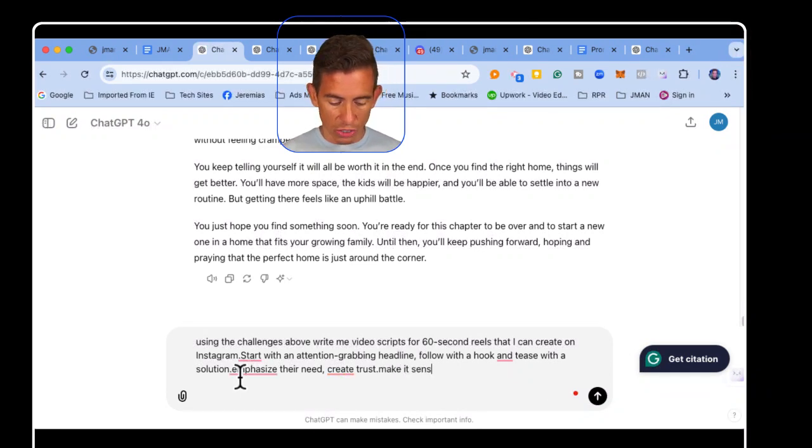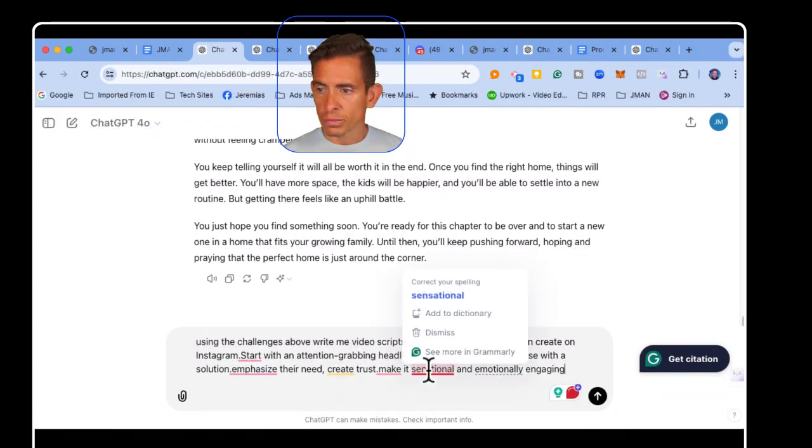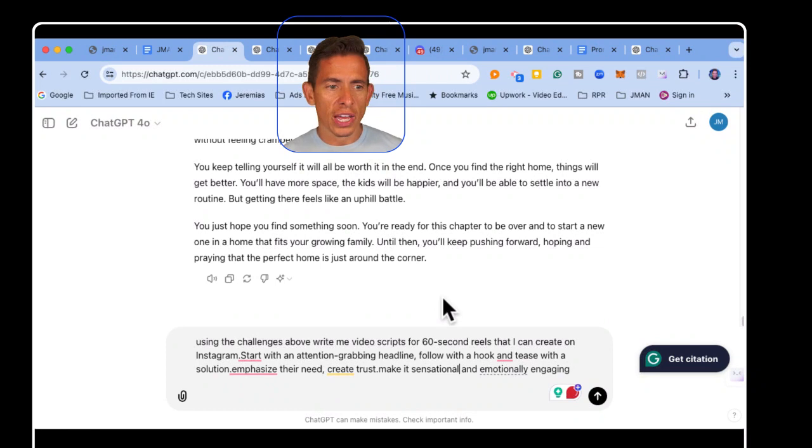Make it sensational and emotionally engaging. I like everything to be emotionally engaging, to be honest. Emotionally engaging. I must be really engaging today because none of you are speaking to me.